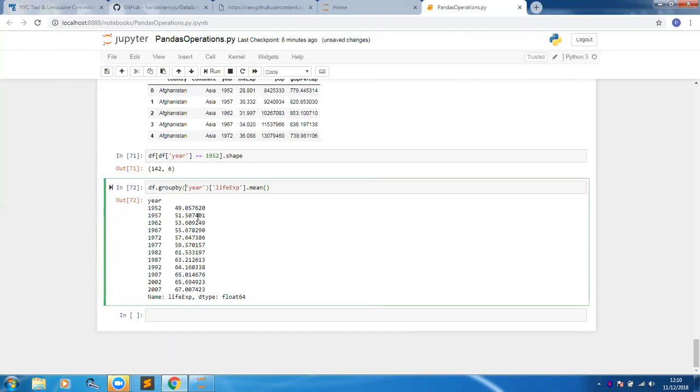What did you want to group? I wanted to group on a year basis. So I'm grouping it on a year basis: 1952 one object, 1957 one object. So it's all segregated. Now I want only the life expectancy, so only the life expectancy is retrieved. Then for the individual year 1952, you're trying to get the life expectancy mean.